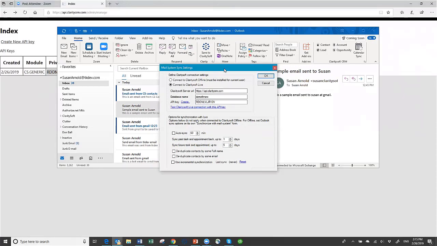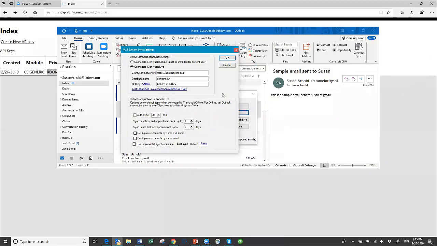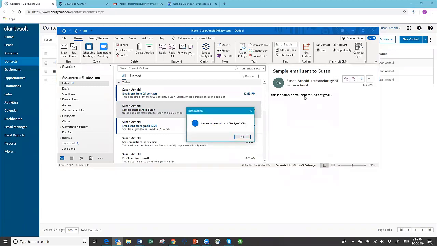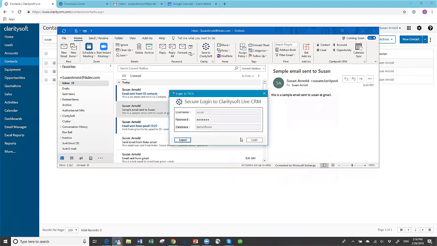The directions for all of this are in the support portal, so if you don't remember all these little steps, that's fine. You can go there and they are all in the support portal. So once you've made that connection, now you have the ability to save emails from Outlook back to Claritysoft. The other one, what you have to do is you need to log into the database. So this one doesn't have to create that key. That's why this only works with Claritysoft Live. So what you will do is you will click here, and it'll say you are connected, okay? But it will bring up if I wanted to log out.